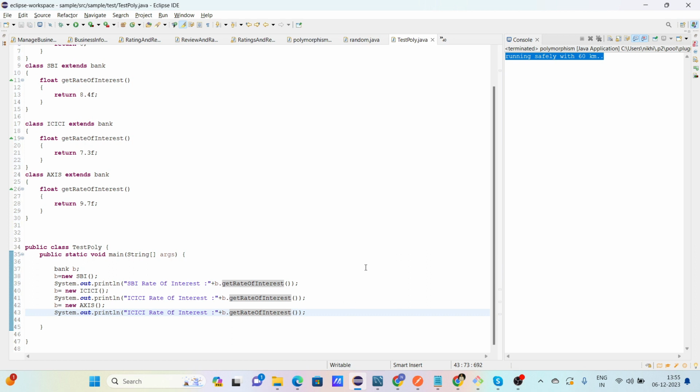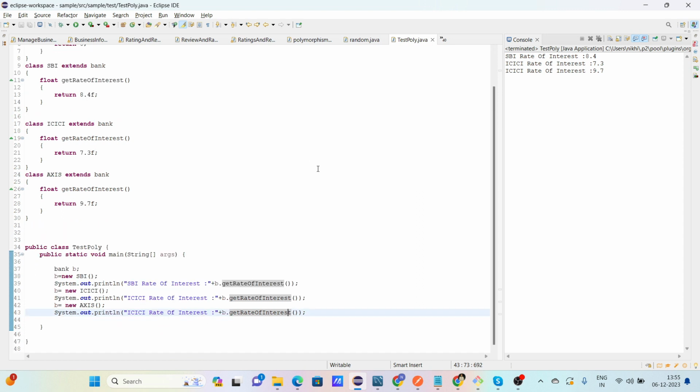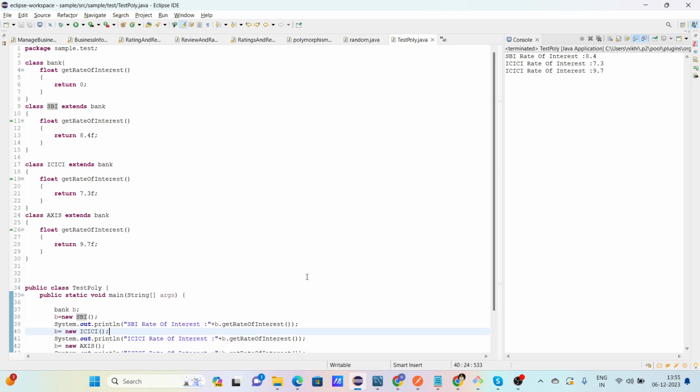Let's save this and run this. What will we get? You can see SBI rate of interest 8.4, which we have given, ICICI Bank 7.3, which we have given, and 9.7%, which we gave. So we are just taking a reference of B and calling, making an object of each and every class, and it will change. So this is called runtime polymorphism.